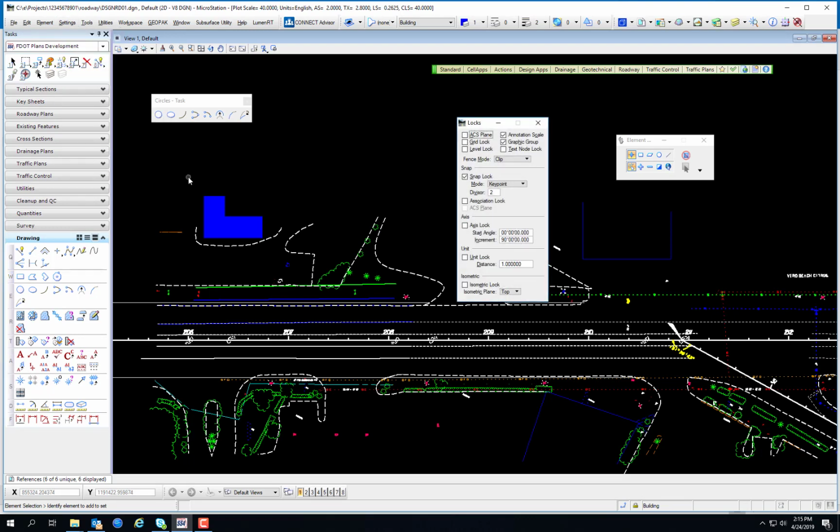Locks dialog. ACS plane, 3D only. When on, each data point is forced to lie on the active ACS XY plane with z equals 0. The active ACS is set in the Auxiliary Coordinates dialog, which is opened by choosing Auxiliary Coordinates from the Utilities menu. The grid lock, when on, each data point is forced to lie on the grid. There is a grid. You cannot currently see it because it is turned off. We did mention it before. That's under View Attributes. The grid lock causes you to snap to the grid.